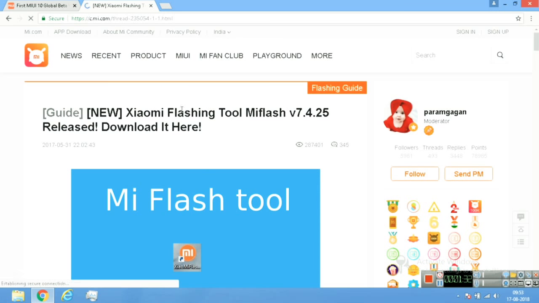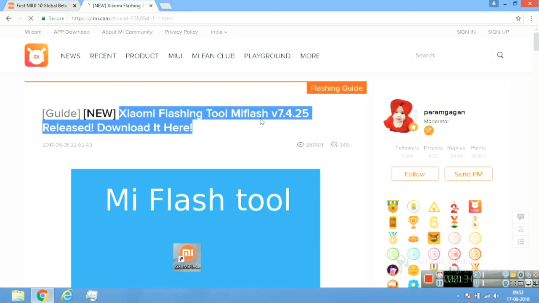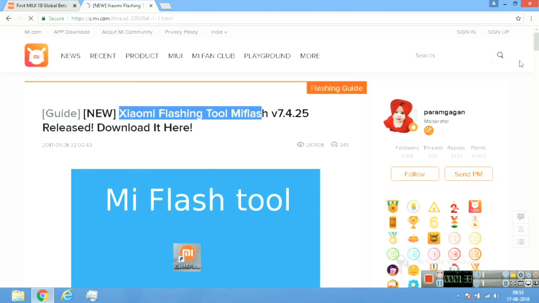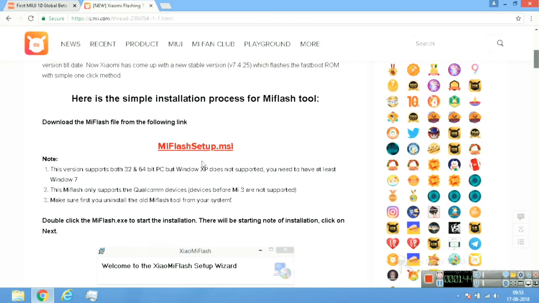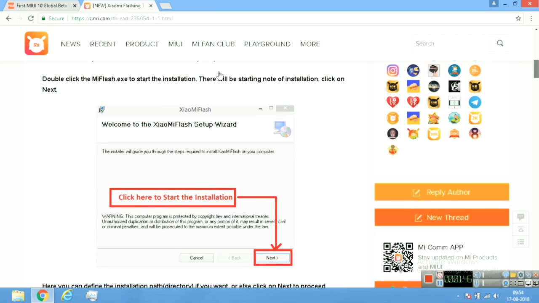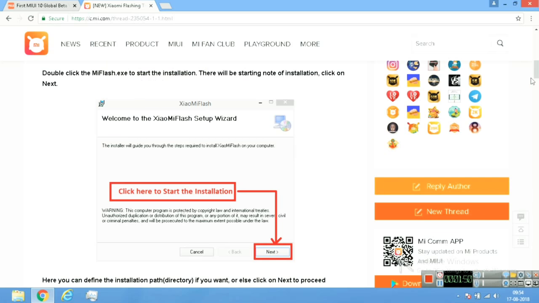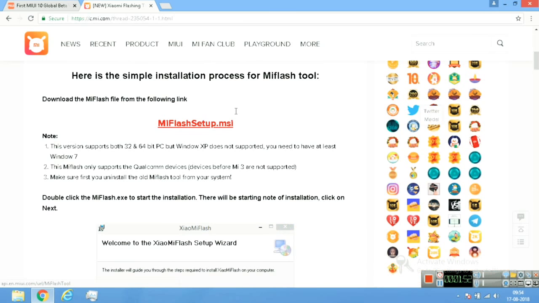After you reach this page, you will see this. I am downloading version 7.4.25. Scroll down to download. I have already downloaded it. Click here to download.